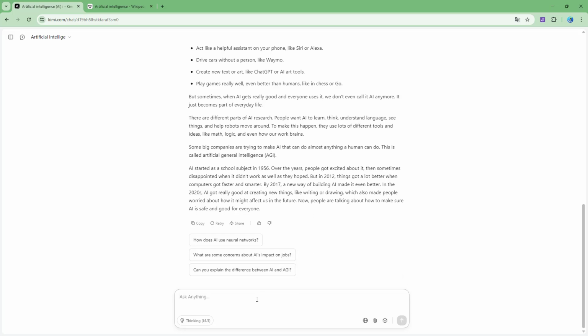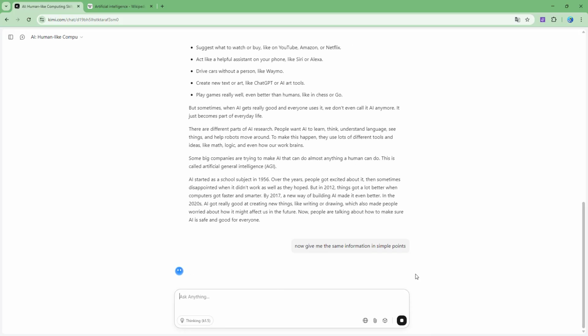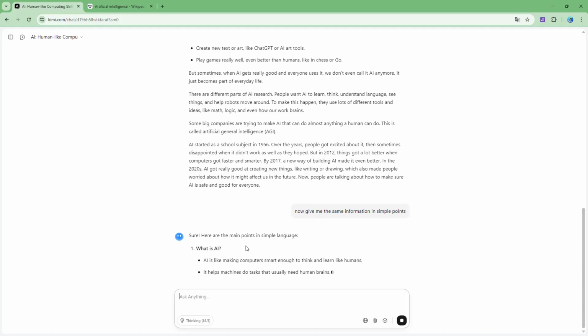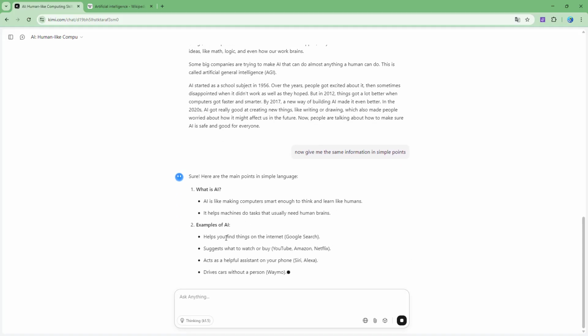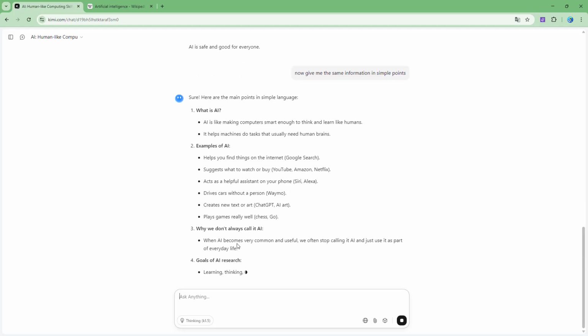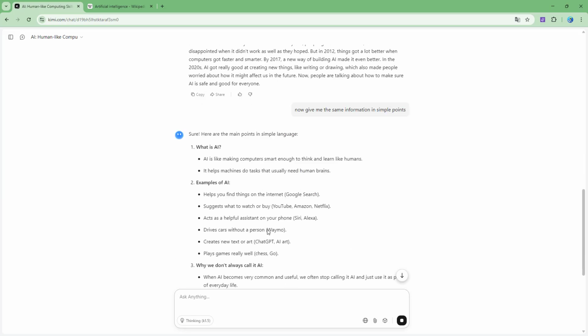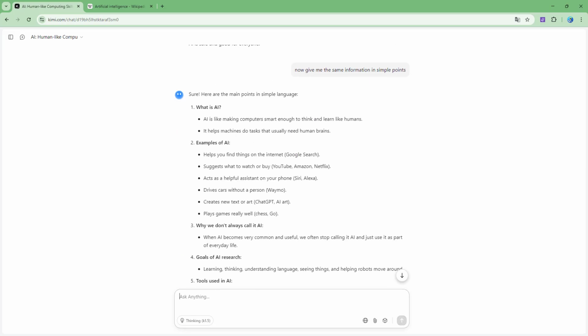Apart from this, you can also say, "Now give me the same information in simple points," just like this. So you can get it in a simple point format as well once you type in that prompt. Here it says, "Sure, here are the main points in simple language: What is AI and examples of AI, why we don't always call it AI, goals of AI," and so forth. So I divided everything into points, as you can see. And that is how you can get simplified explanations inside of Kimi for given information.